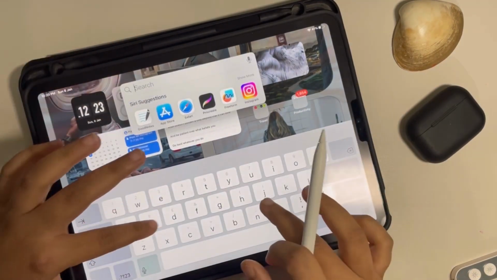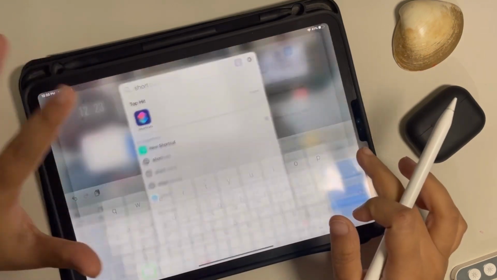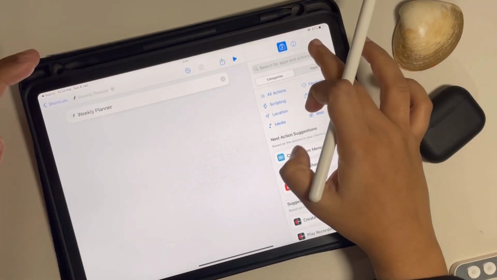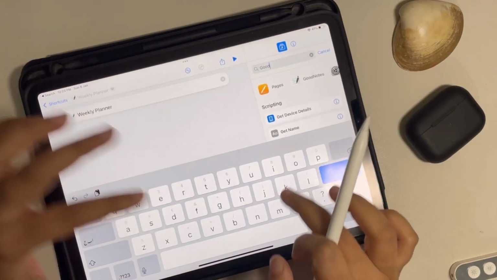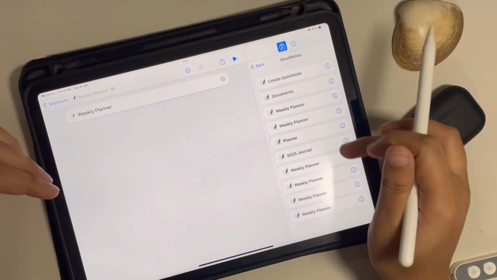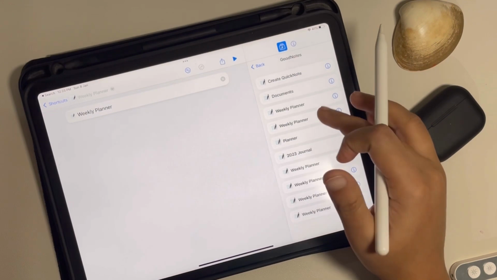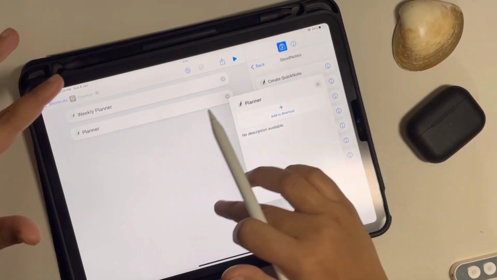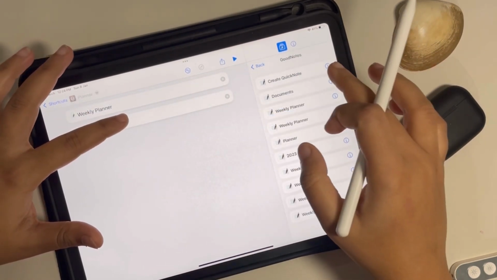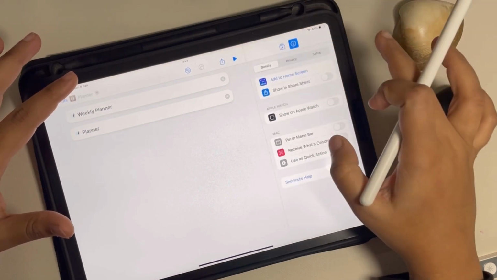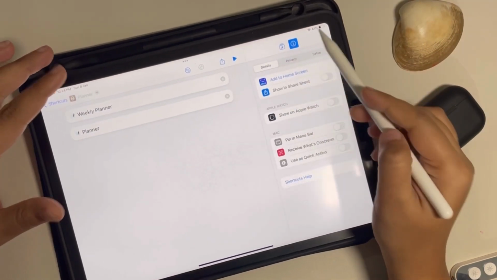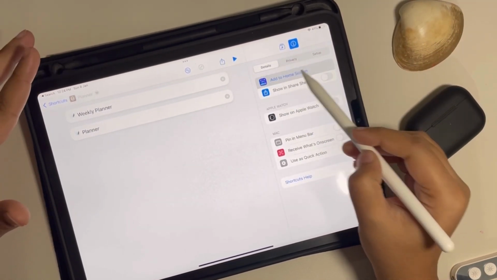Just go to Shortcuts. Okay, in this you are going to search for the app. Like I need a Goodnotes shortcut now. For example, I need the shortcut for my planner. I'm just going to add it over here, and you're going to select it, and I'm going to add to home screen.